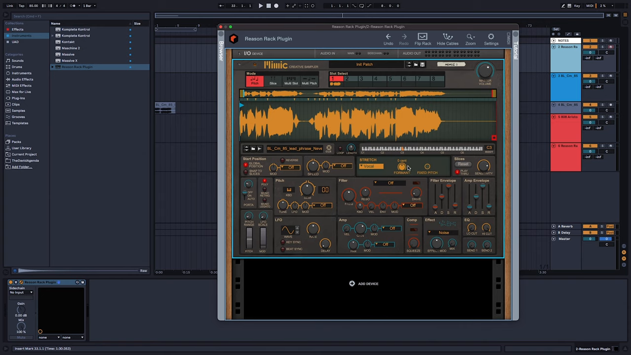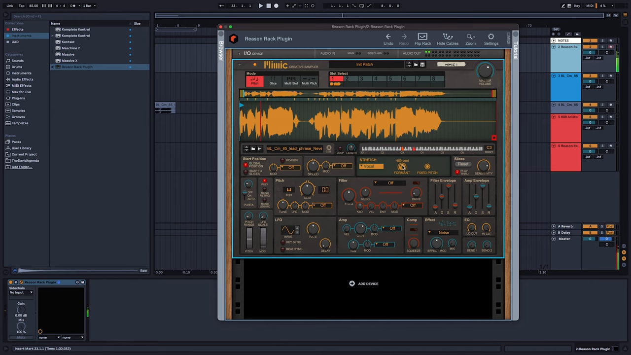Here's the thing that is probably my favorite feature in Mimic. When we hit this fixed pitch button, I think that is such a cool feature for dealing with vocal samples. That's something I just could not figure out how to do on Simpler. And right now that's my favorite feature on Mimic.